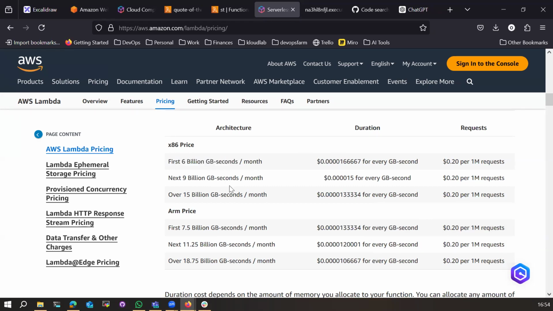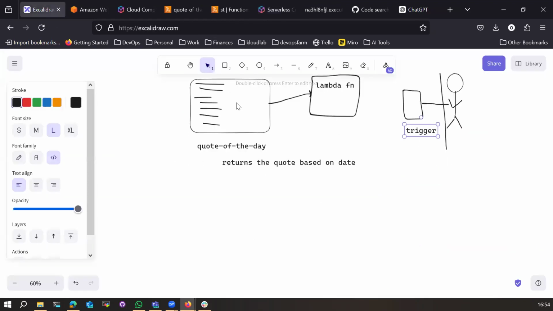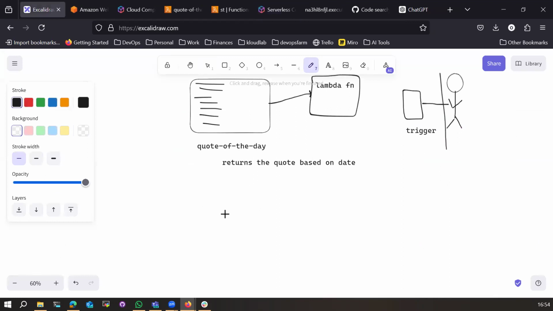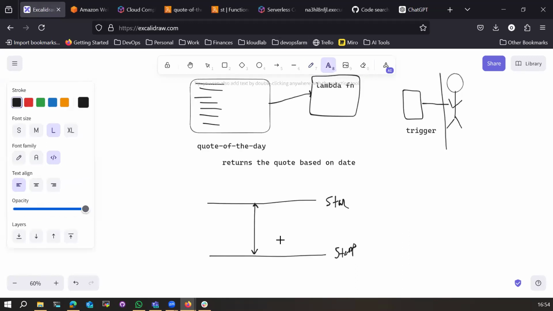So what is duration? Duration is the time from when your Lambda function is started to when your Lambda function is stopped. So this is your duration. Most of the time, you aim for this duration to be less than 15 seconds. But our Lambda function was getting finished in less than 1 second. Like our Lambda finished in less than 1 second.